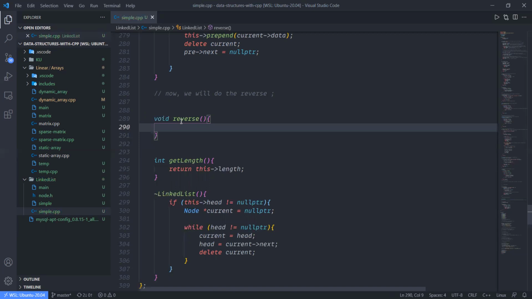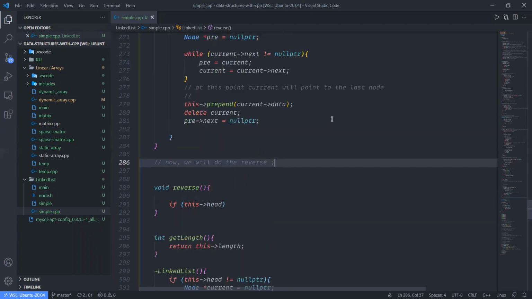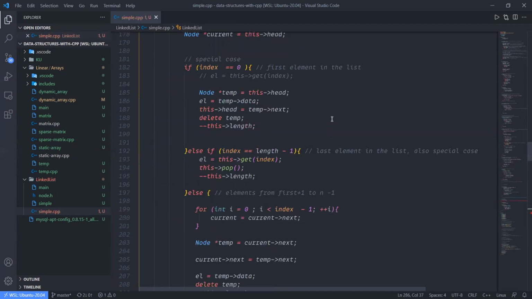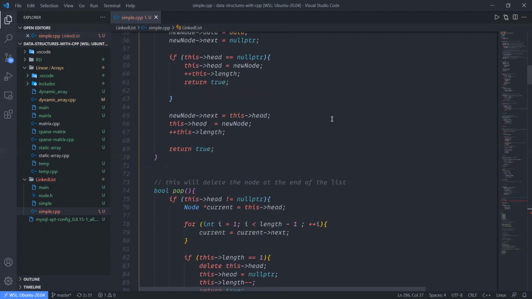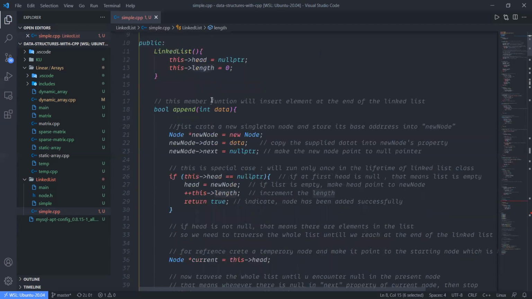So I have to check first if there should be at least some nodes, right? There should be at least some nodes in our list, right? So I will say if this head, right? Let me show you. We have these properties in our list, which are head, which is going to hold the address of the linked list, right? And length, which is going to hold the count of how many nodes we have in our list, right?